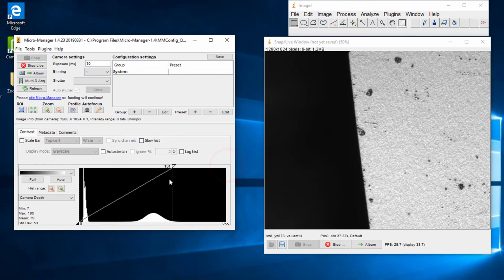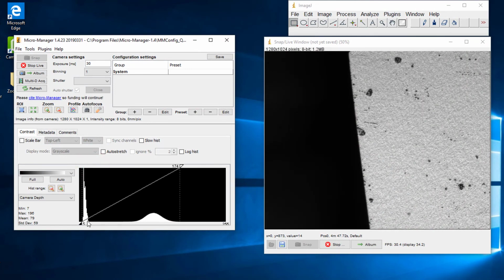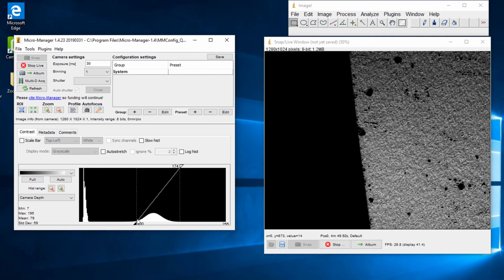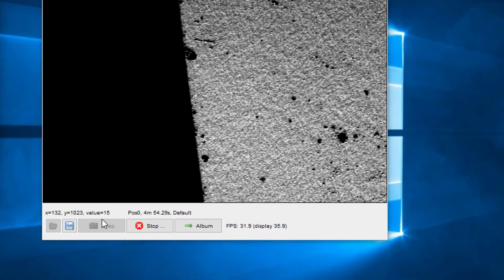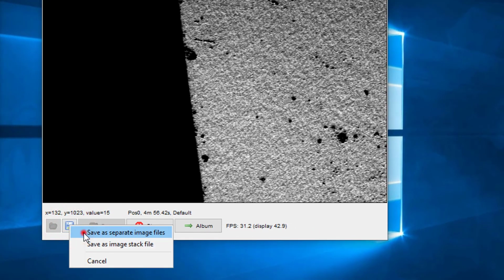Adjust the contrast of the image by reducing the numerical range to fit the displayed peak of the histogram. When satisfied, save the image using a descriptive file name.